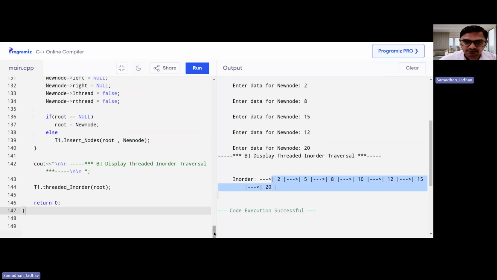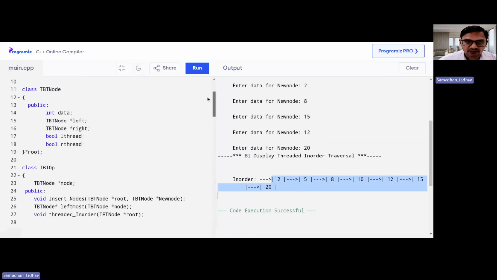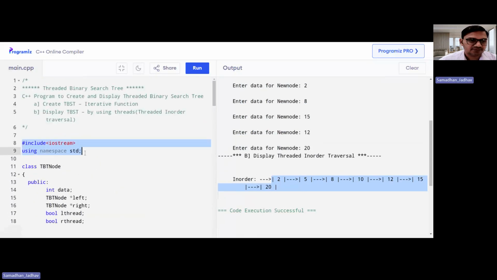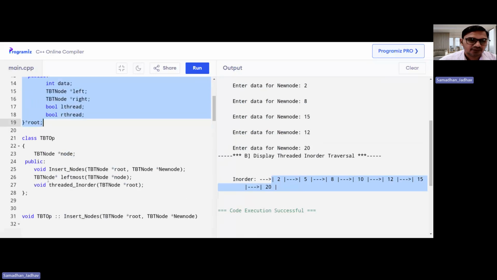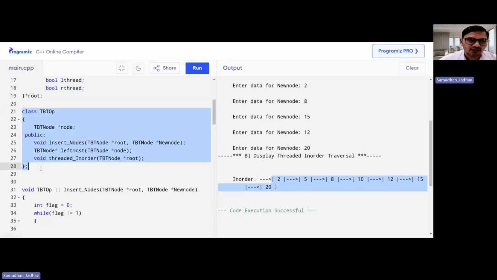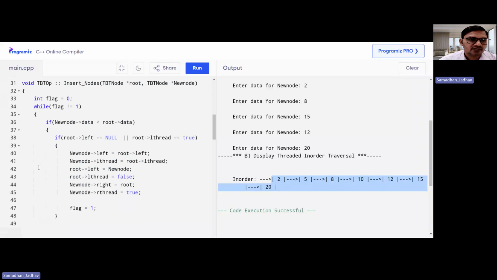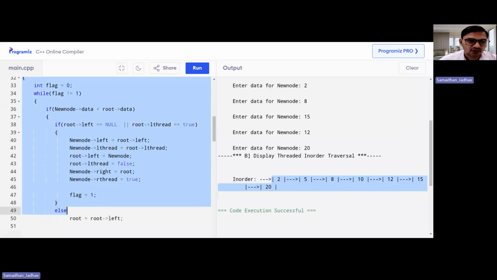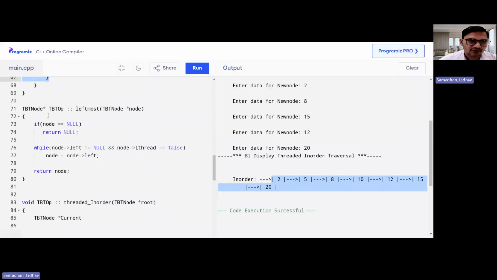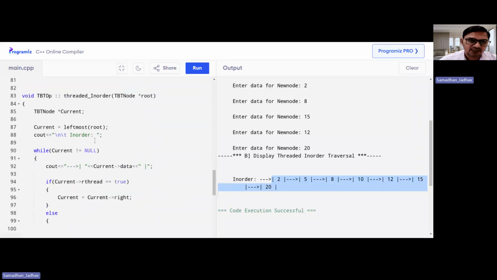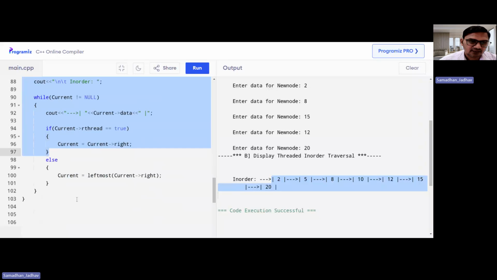So I repeat the initial setup. We have these header files, then we have the class for the TBT node, then the class for TBT operations, then the insert node function, where we insert to the left or right, and then we have the leftmost function, and after the leftmost function we have the threaded in-order traversal.